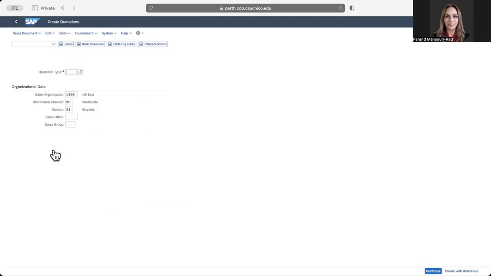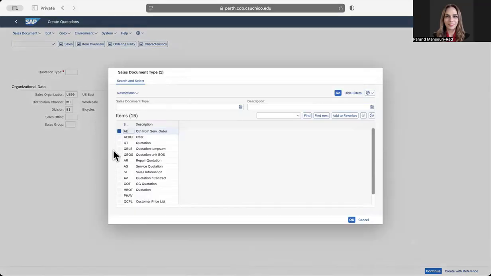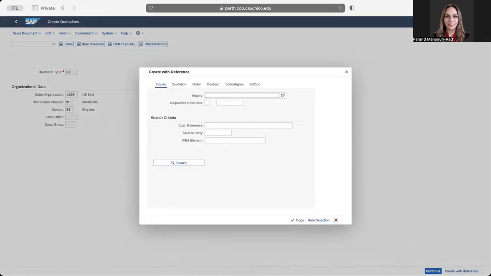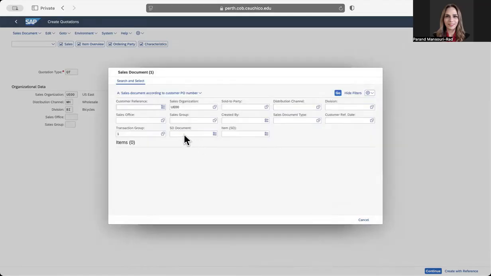For quotation type, we put QT or quotation. And then in the bottom right, you create with reference because we're referencing to our inquiry. If you have your inquiry number, you can put the inquiry number directly. If not, you can always search for it. To search that, you can put your customer reference number. So you can put your 3-digit number here.